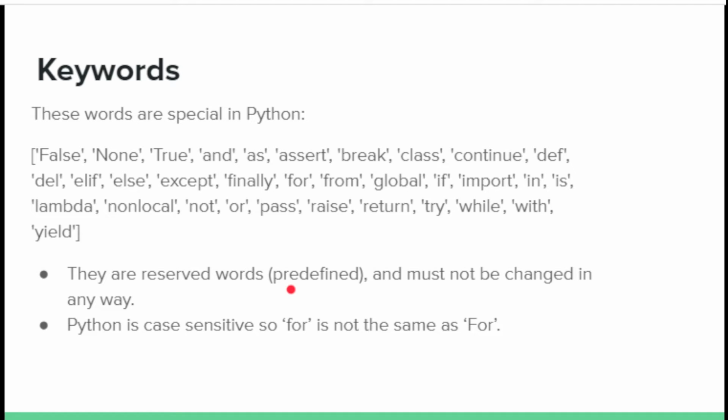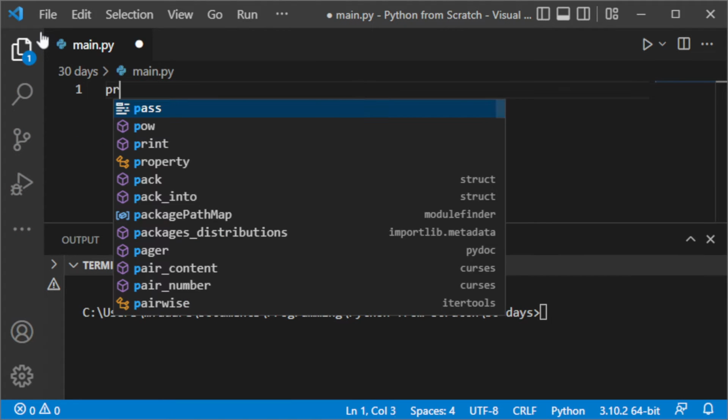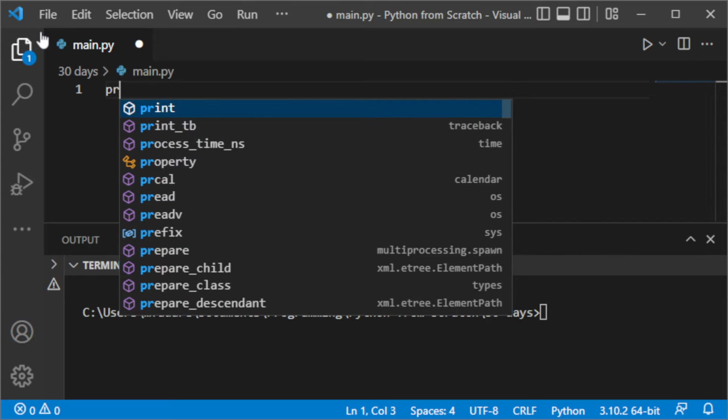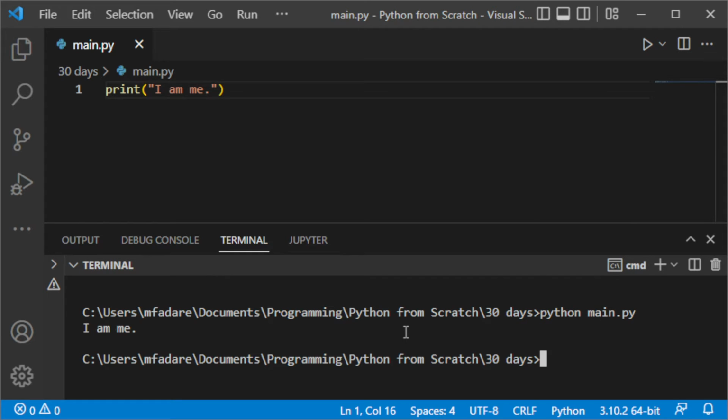And remember, we said Python is case sensitive. So we've seen where we've used the print function in several cases where we print "I am me". We can run our Python file by saying python, and you see, print "I am me". So if I change this p to capital P, it won't run.